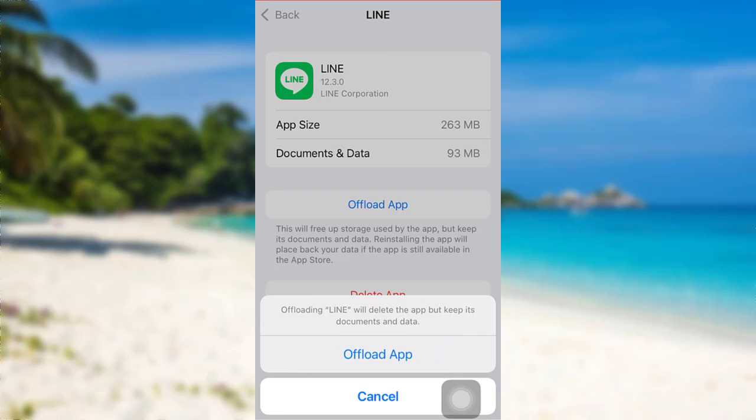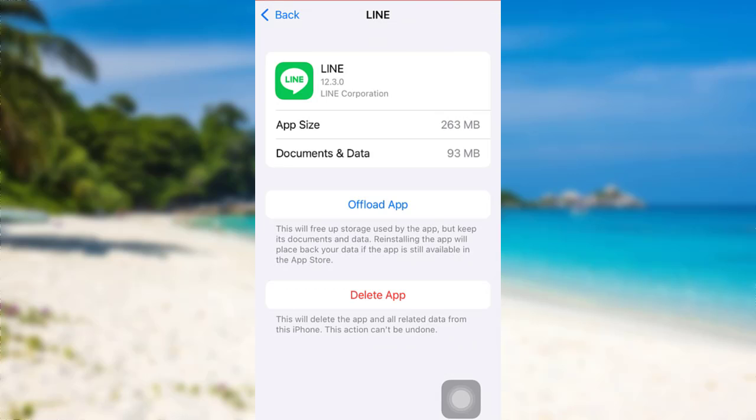Now reinstall the app and then you'll be able to log into your account once again. So offload the app and finally you'll be logged out of your Line account. So in this way you can log out of your Line app on your iOS device.